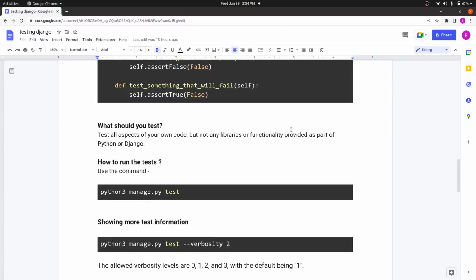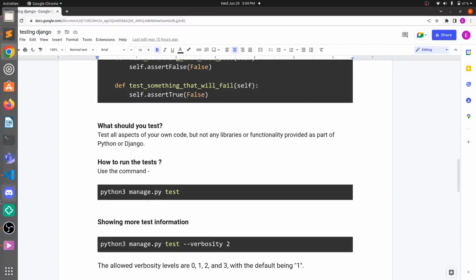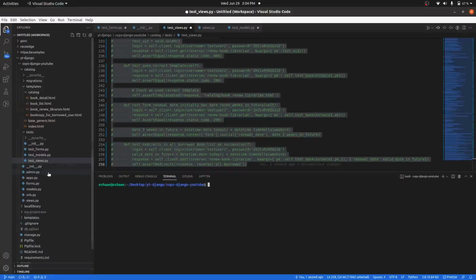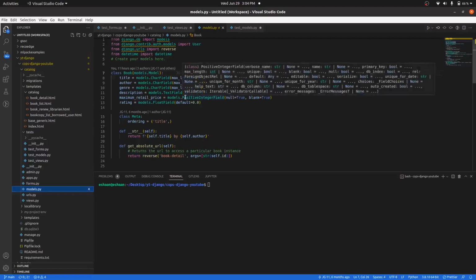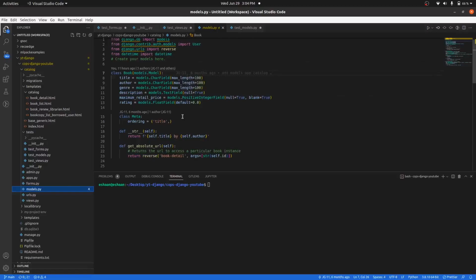So for example, let's consider the book model. Let me quickly show you the code so we can understand this in a better way. So we move into the models, and here we can see the book model, and it has different fields which are title, author, genre, description, maximum retail price, and rating. As you can understand, you don't need to explicitly test that the title or author or any kind of field has been stored properly with the type of field, for example, for title and author, that is char field, because that is something that is done inherently by Django, and we can trust that Django is doing it in the right manner.